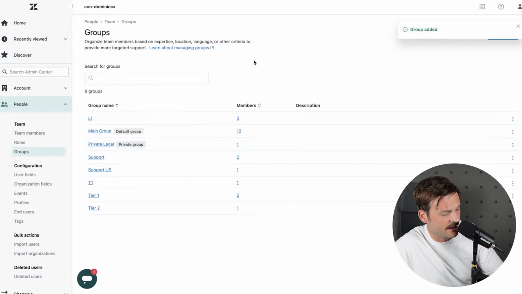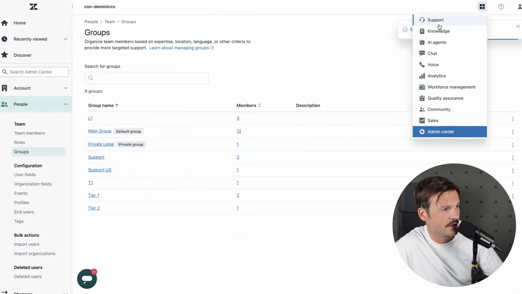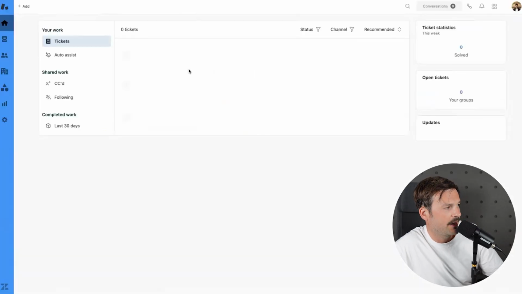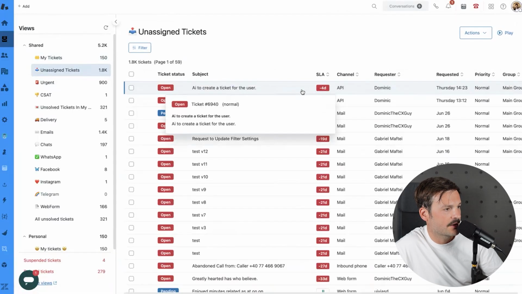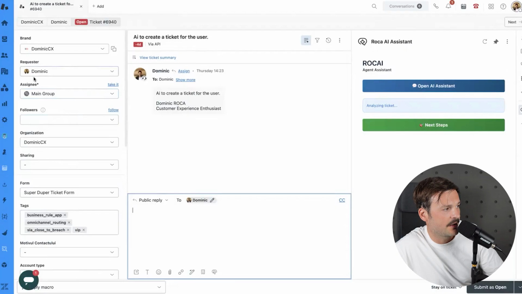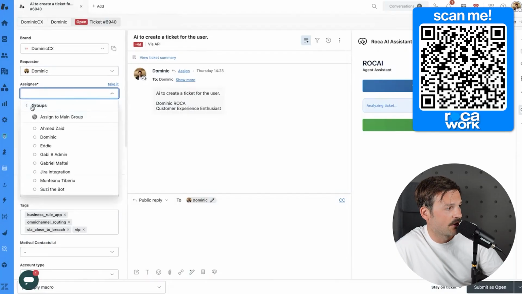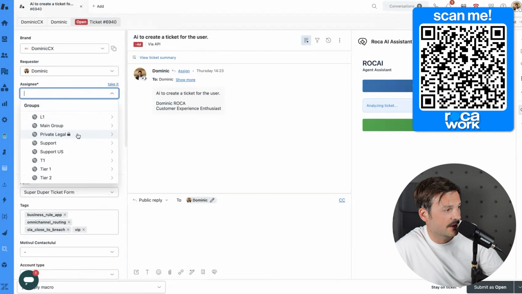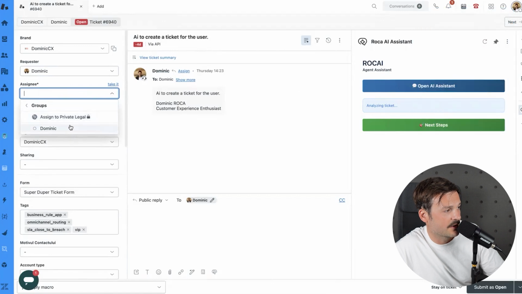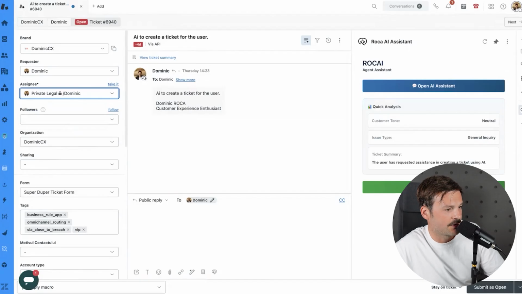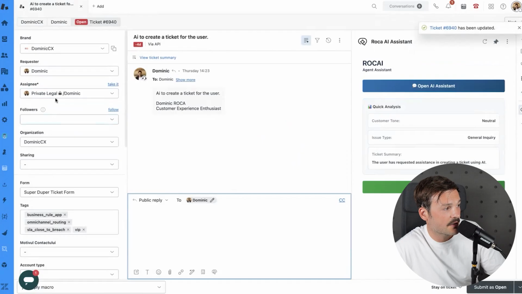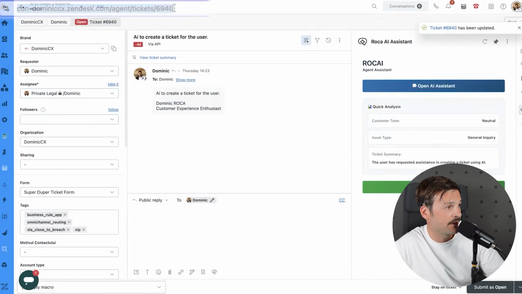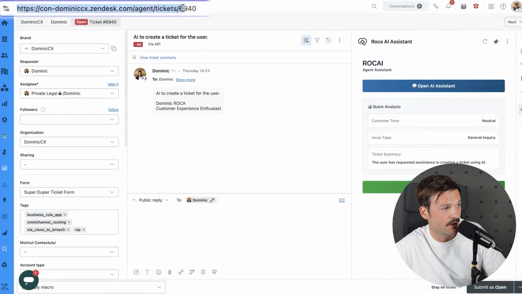All right, so this has been saved, and I'm going to go to my support in here to show you how it works. I'm going to go to my views, and in unassigned tickets, let's just take this one. Okay, so now see here, assignee on the left-hand side. I'm just going to go to groups, then private legal, and I'm going to assign it to this guy, Dominic, in the private group. Now, I'm going to click on open, so it gets saved, and now it's just part of the private legal group.